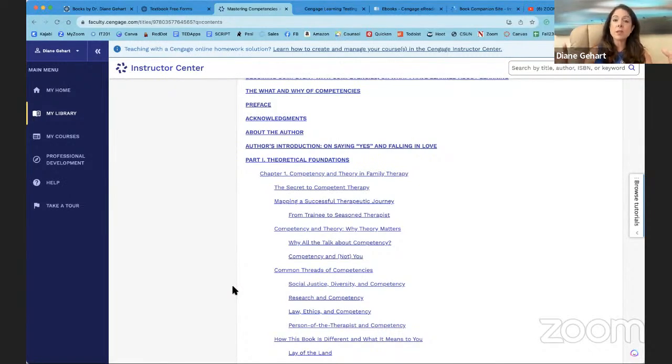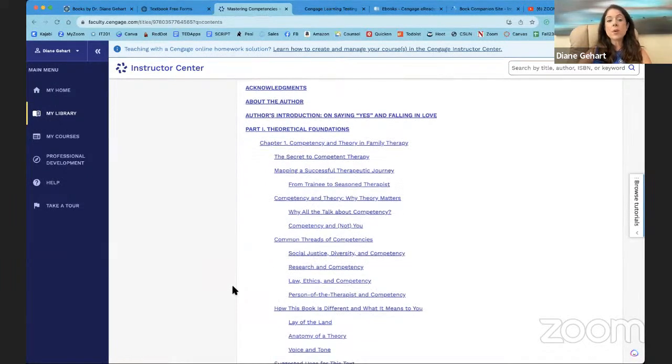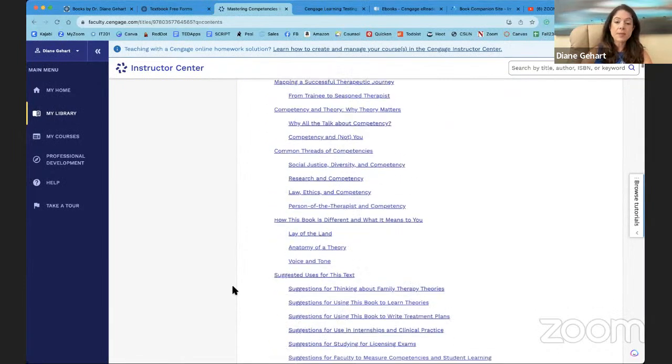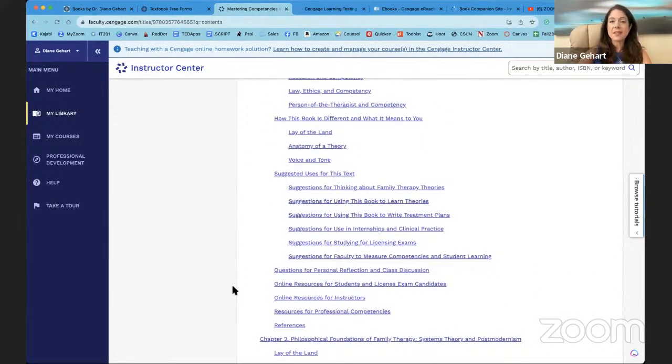There's also a section on licensure, covering what types of things they're reading that are going to be on their licensing exams, to get them primed and ready for that. So let's talk about some of these changes. Chapter 1 is just the introduction to competency, theory, and family therapy. It's just minor updates, and you don't even necessarily need to have your students read that.